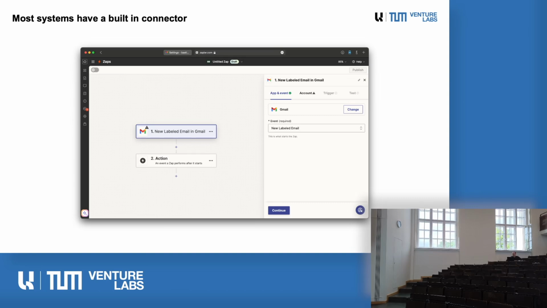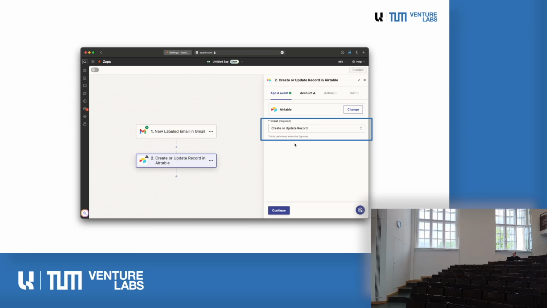So we add now a new action. And this action is, of course, Airtable. We're thinking about data. So we also add an Airtable account and click on the event create or update a record, meaning when a new label in email, in Gmail, is coming in, then go to Airtable and create or update a new record.